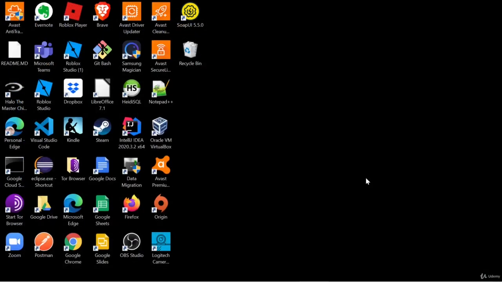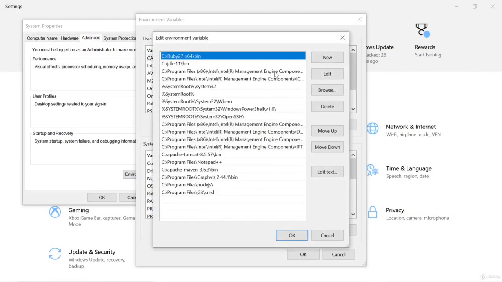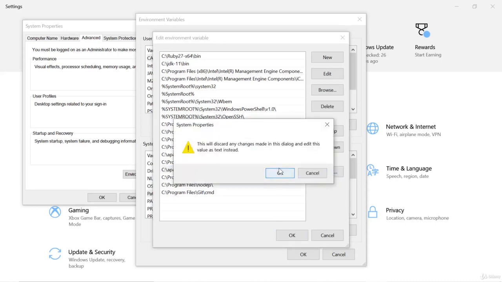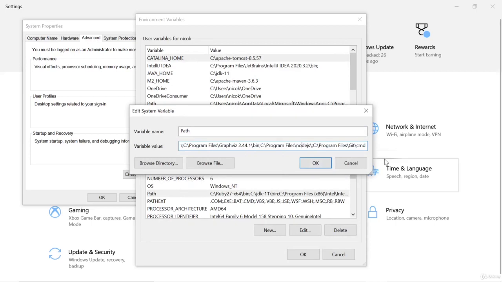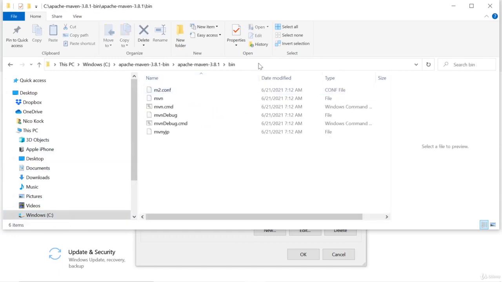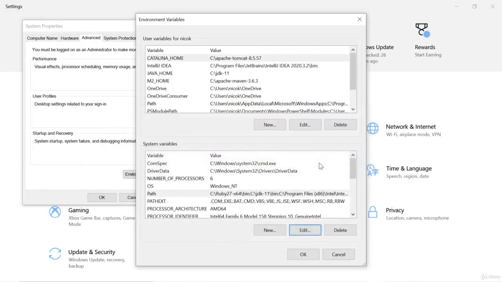We will now update our path environment variable. And we see here that I have an older version, so we will just edit and update to the newer version. Say OK.